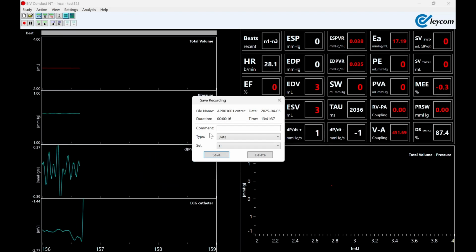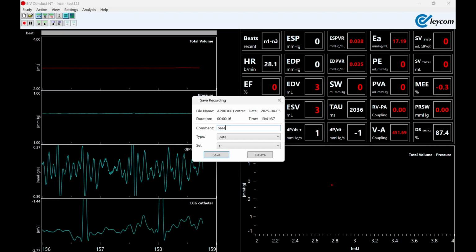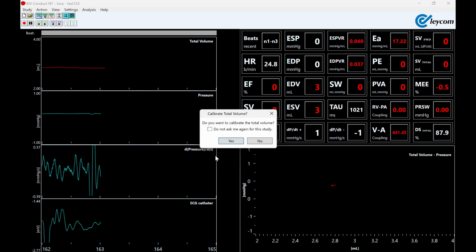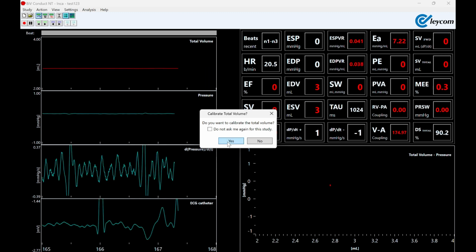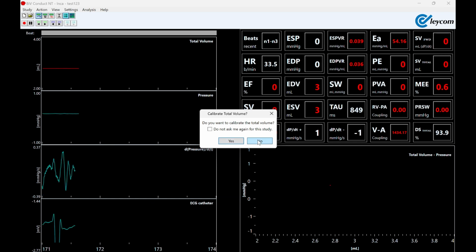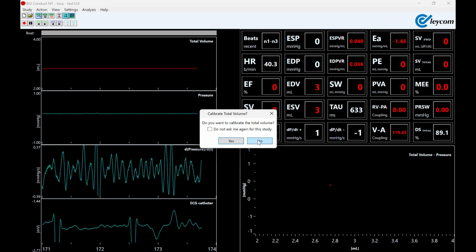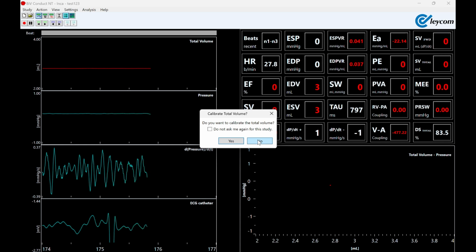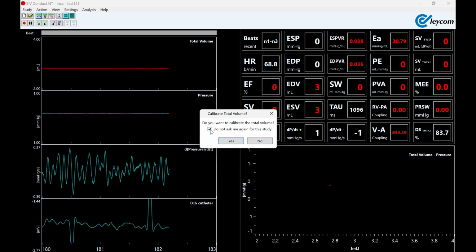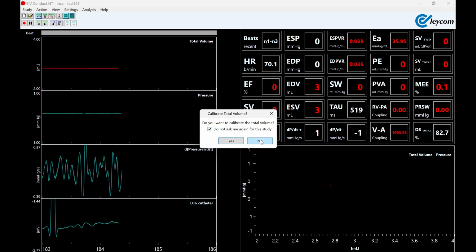If they were inputted, a volume calibration prompt will appear after recording and saving your first recording. If this first recording is your baseline file, select Yes. If this first recording is not your baseline file, select No. This volume calibration prompt will reappear after collecting and saving every subsequent recording until the volume calibration is applied or you checkmark Do Not Ask Me Again for this study and select No.